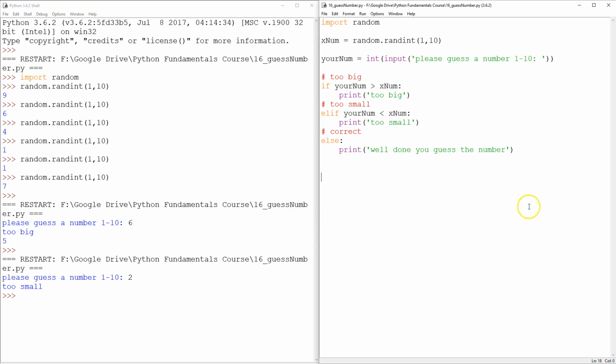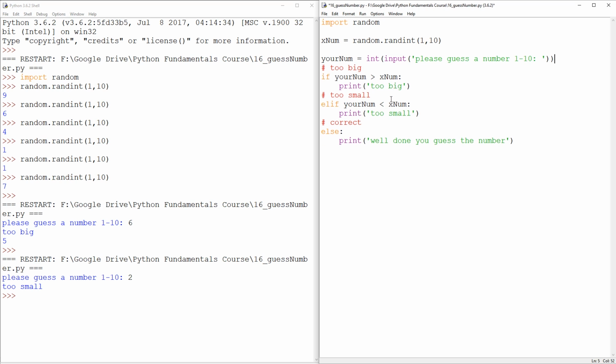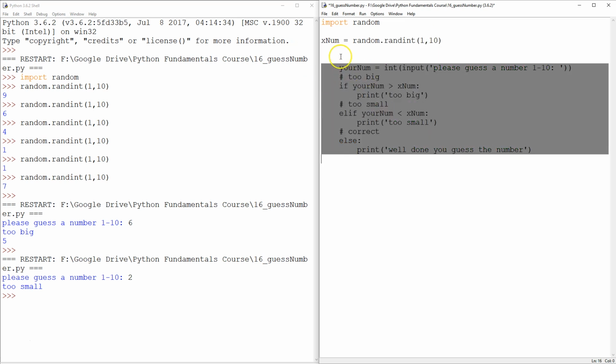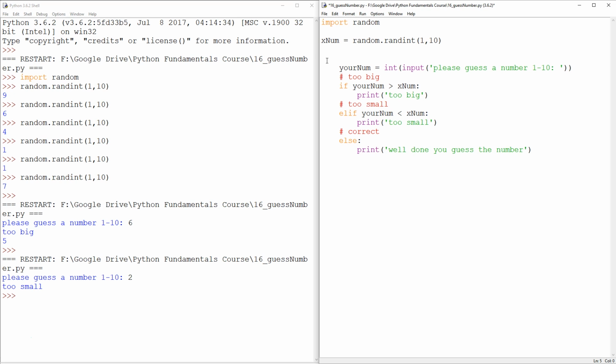So let's now see what we can do to have the ability to keep on guessing until we've guessed correctly. Let's see where we put that kind of while loop. It should be just after we've created the mystery number. So we can say while found double equals false.